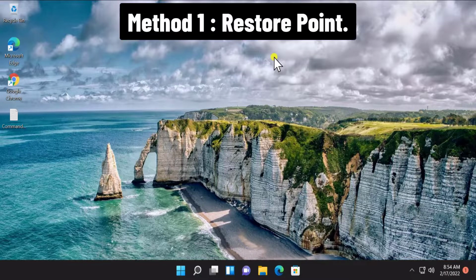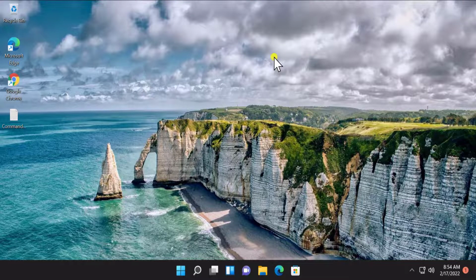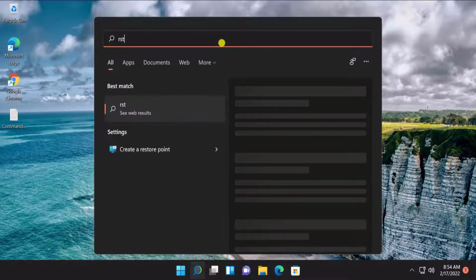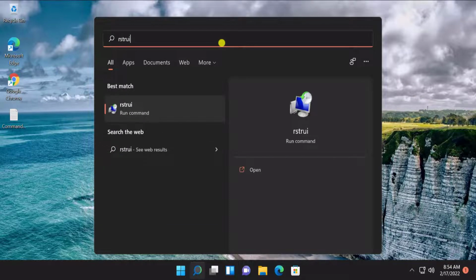Method 1. Restore point. Here you have to restore your Windows 11 PC to a back date when your settings were working correctly. To restore your Windows 11 PC, click on the Windows icon, type in here rstrui, click on Open.